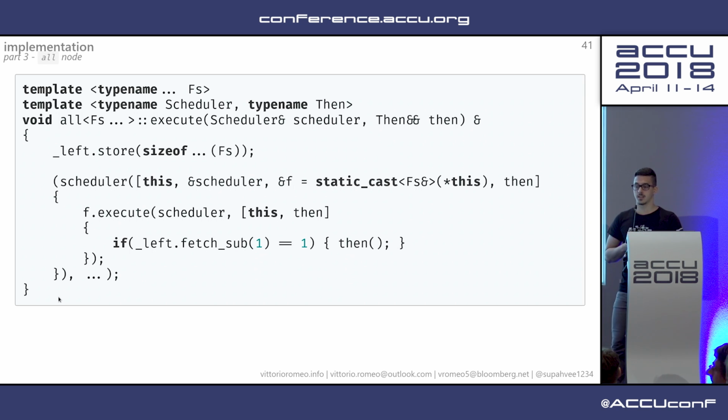Yes? What happens if two of the FS are exactly the same type? That's a good question. If two of the FS are exactly the same type, then it will be ambiguous when you're trying to derive from them. It doesn't really happen in practice because they will be lambdas most of the time. But if you really wanted to make it work, you could have a dummy wrapper type with a continuously increasing integer so that you create a dummy unique type for each one. But I haven't encountered it in practice.